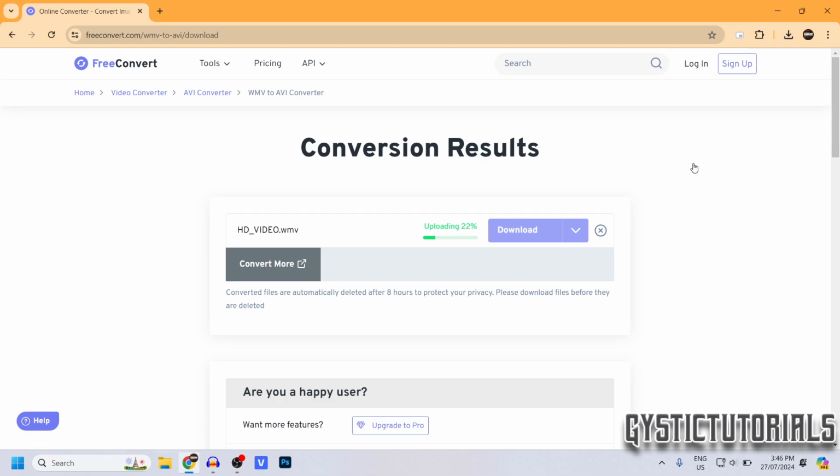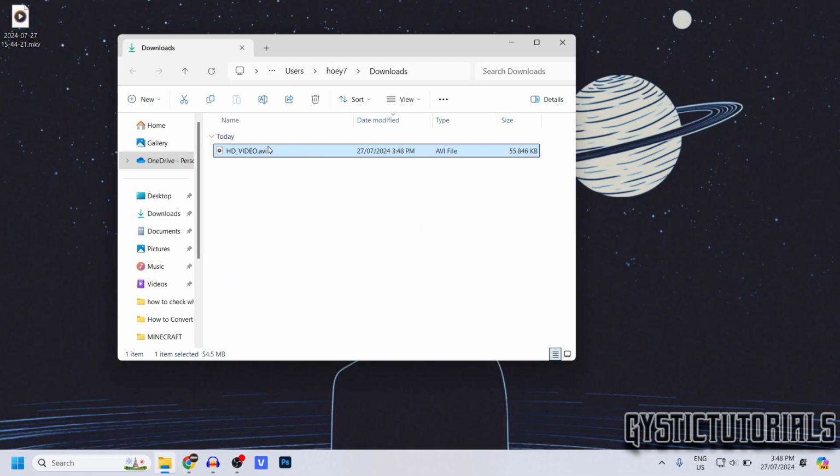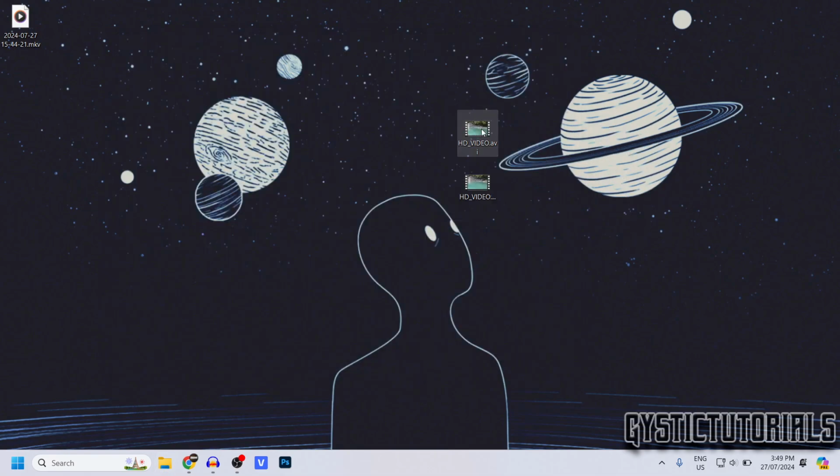Depending on how big the file size is, this should only take like a minute or two. Okay, so once it's finished converting, you just want to click download. It's going to download into your default download folder. Go to your download folder and then you'll see your file has now been converted into an AVI file.